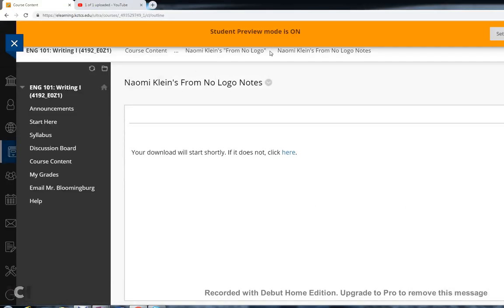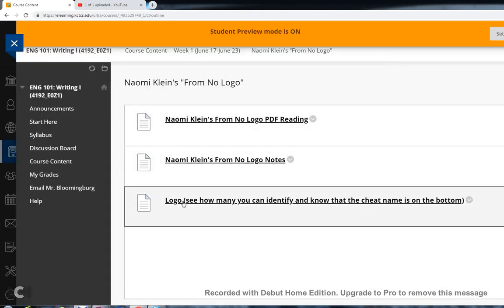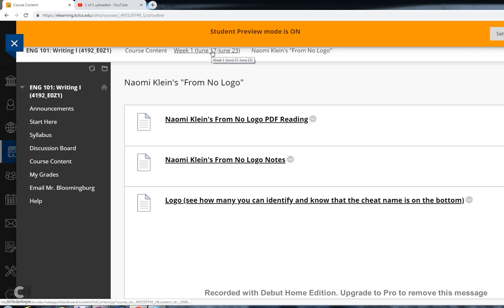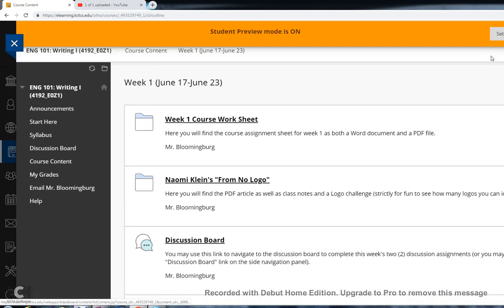All right, so I'm not going to pull it up, but there's also a logo challenge. See how many you can identify, and know that the cheat sheet is on the bottom so you can check your answers. Have fun with that. It's kind of like the logo game if you ever played that app. But it gives you a good idea of how branded you are. And I've got to admit that I'm a pretty branded person.